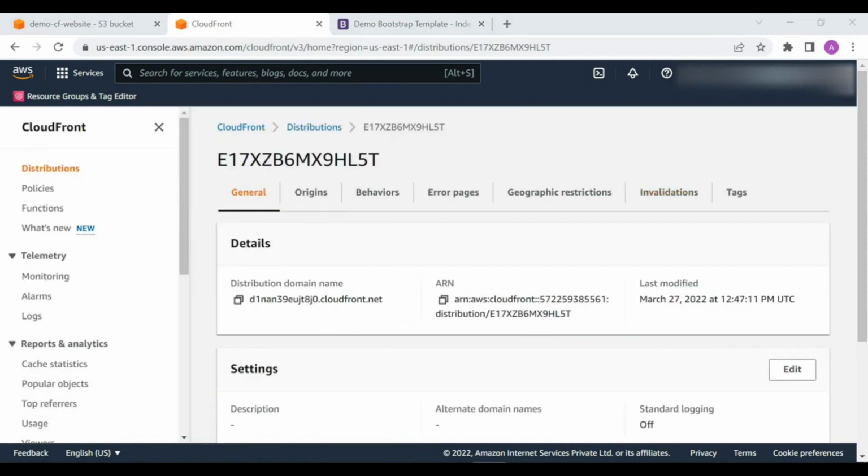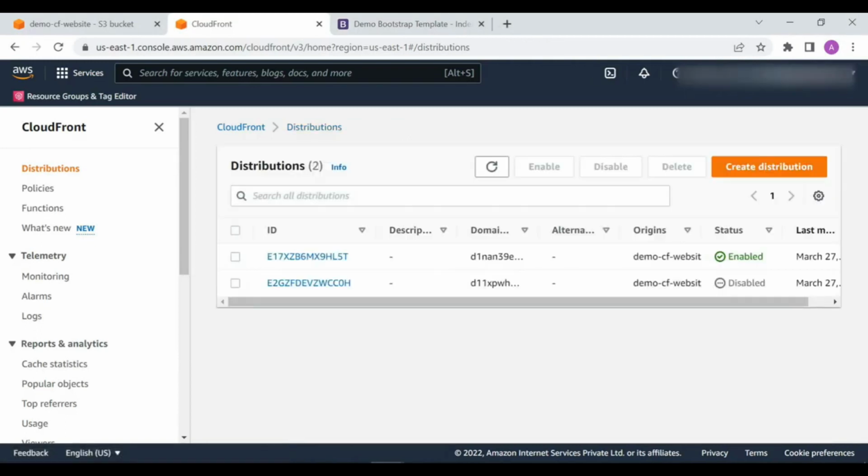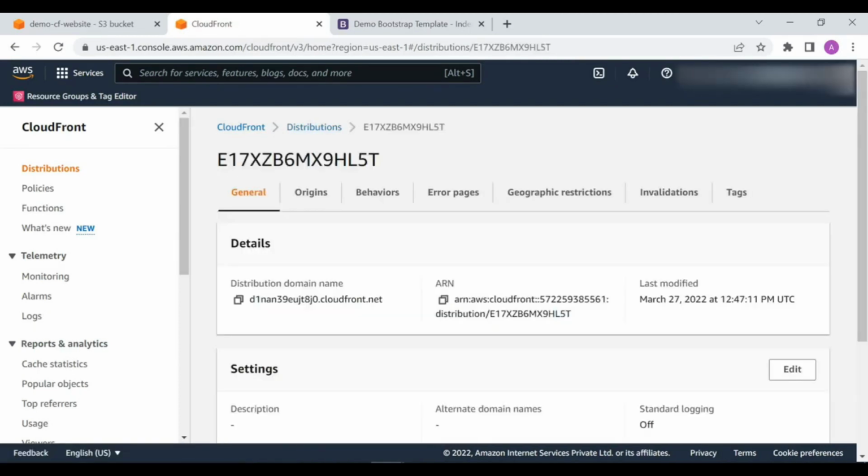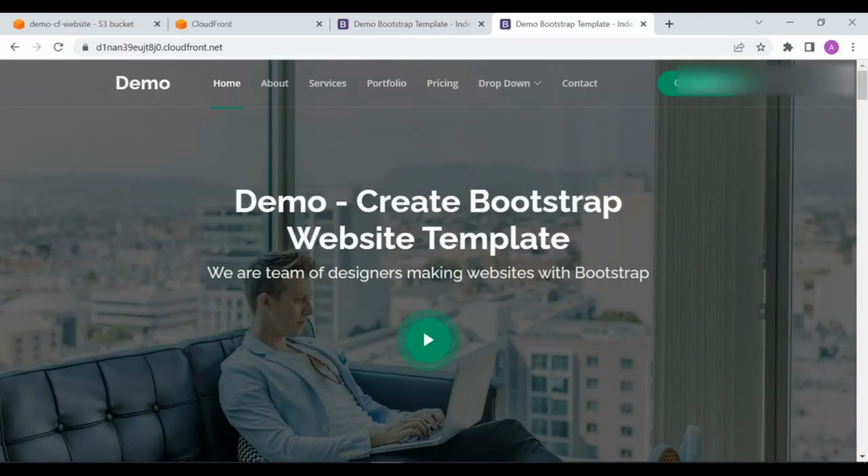Okay, my CloudFront distribution is now deployed. You can see last modified, or you can go back one level up, and you will see it is enabled. It was last modified March 27. So let's select this distribution and copy this domain. From this domain we can access our CloudFront distribution. Let's open a new tab and paste this domain, and we will hopefully see our website, and yes, it is working.